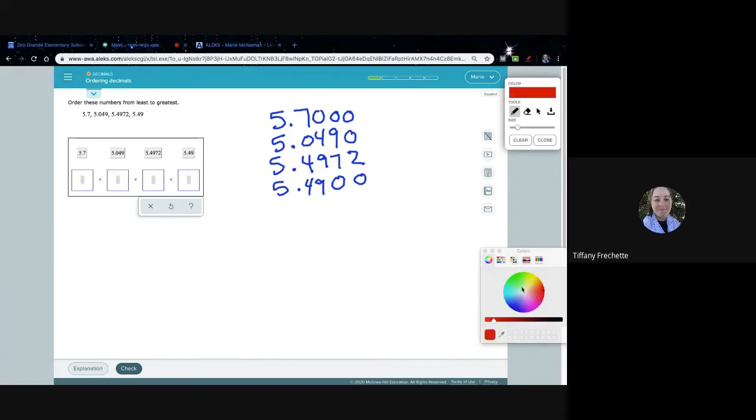So now I need to go through and start comparing. Well, all of my numbers start with 5, so I can't compare those. I'm going to go to my next column here. So I have 7, 0, 4, and 4. I can tell two things from this column. I can give you the smallest number, which is 0, and I can also give you the largest number, which is 7. So right away, I can go to my numbers, and I want to grab 5.7, which is my first one. That is my biggest number because 7 is the biggest one here.